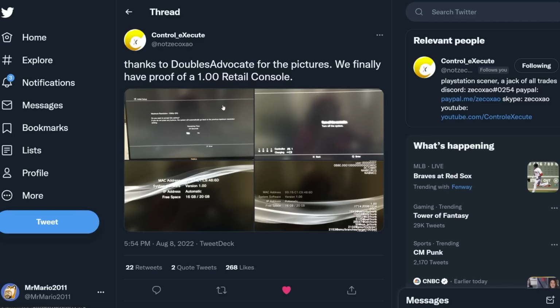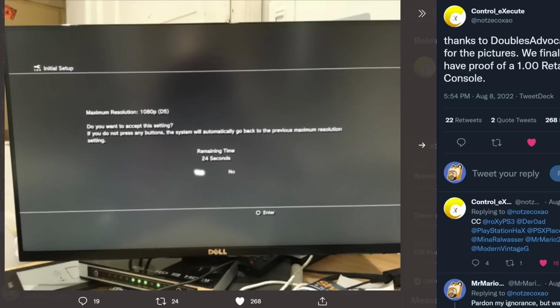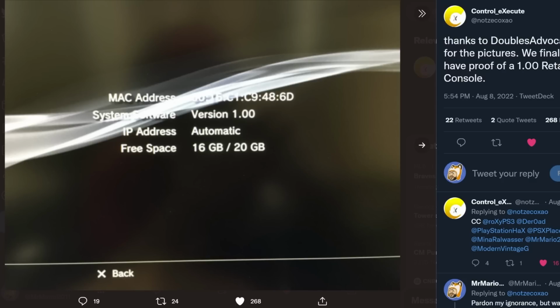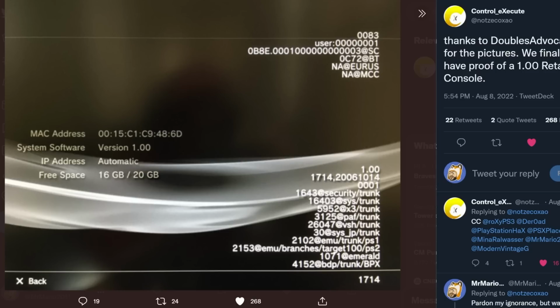And just taking a look at this here, let's look at these photos. Now for the first photo, it shows the initial setup, and it's interesting to me because it says maximum resolution 1080p, but it has D5 right there. Interesting, alright. Another photo showing to turn off the controller, turn off the system. Here we go, this is proof that it looks like this is a 20 gigabyte PS3 model, and it is running the earliest retail firmware available, version 1.00. And here we go, we have some extra information on this as well. This is cool to see so far.